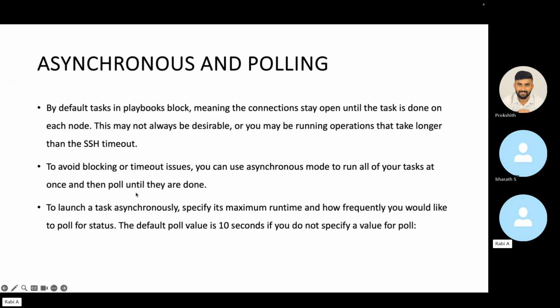So what we can do here is we can tell the playbook to run these tasks asynchronously. So what will happen? It will open the connection, then close it immediately. The connection won't stay open, but the playbook will keep on running in the background. And then we will do a poll, like, go and keep on checking whether the task has completed or not. That way, the connection blocking is resolved and also timeout issues can be resolved. Does that make sense? Yes, Ravi, got it. Yes.